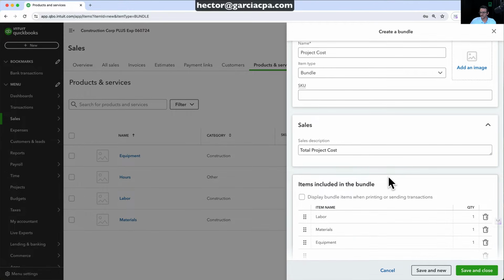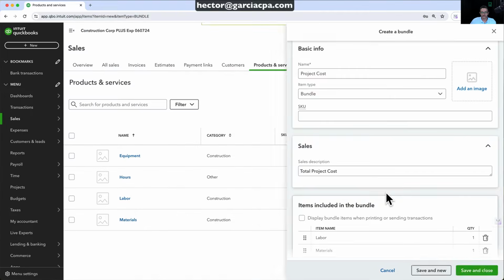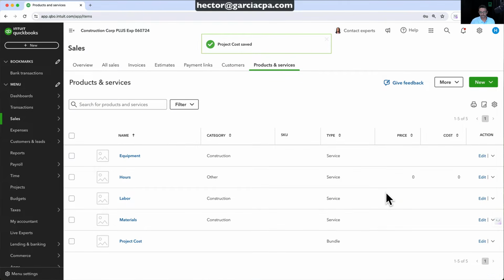We're presetting sort of a template. Quantities, we're going to leave all that stuff in one. We actually don't need to mess with that. And then click on save and close. So now that I have my bundle, it's going to be much easier for me to create those estimates, break down the details, but not show it to the customer when you print or email the estimate.